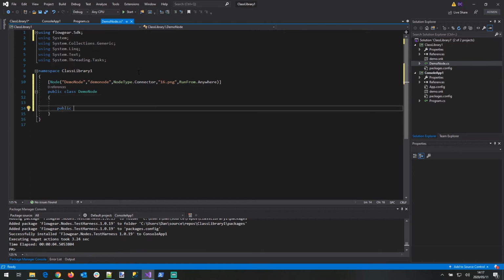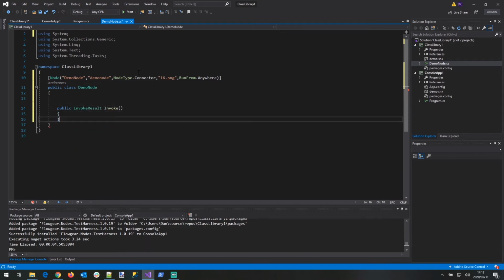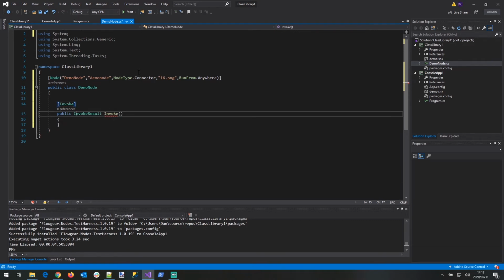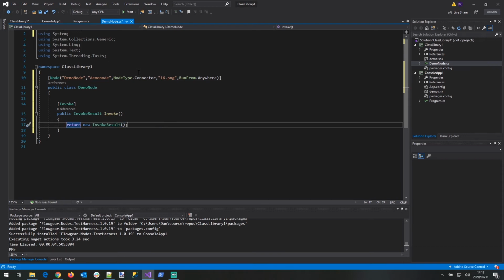This is going to be a public method which returns a type called Invoke result, and we normally call it Invoke. But the way that Flowgear understands this as the Invoke method is that we decorate it with an attribute called Invoke. And I'll return a new Invoke result which would indicate a successful operation. Now we can add a little bit of implementation to our node. I'm going to add a few properties which will show up on the design canvas.